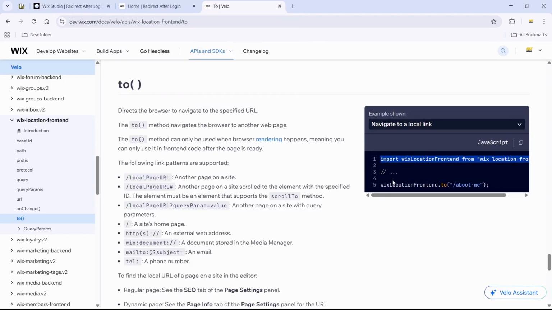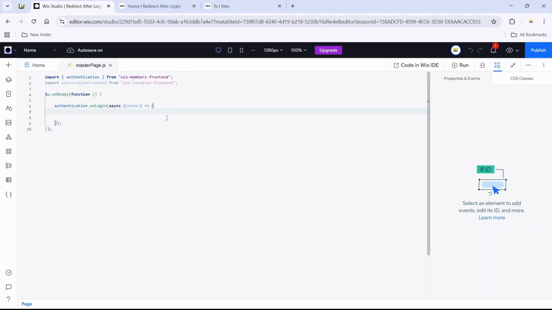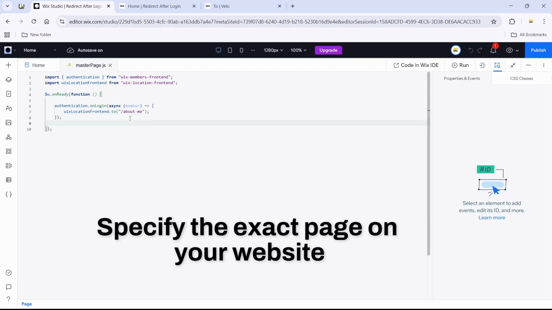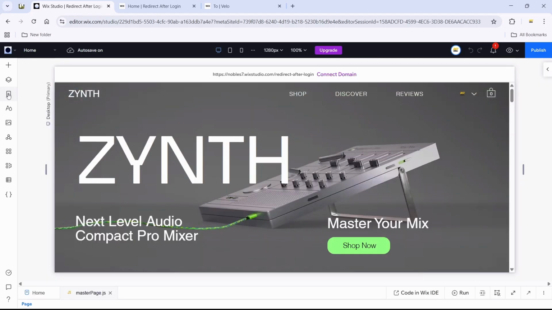All right. So now we're going to also go ahead and copy just this piece of code right here, which is the Wix location front end .to. And as you can see, we have a very simple prefix here, which I'm going to show you how to get for your website. So basically, we have added everything that we need for this tutorial, except the fact that we need to specify the exact page on our actual website. So we're saying when the user has logged in, then we want to navigate to the About Me page. Now, the issue is that I don't have an About Me page, so I'm going to choose an entirely different page for my example.